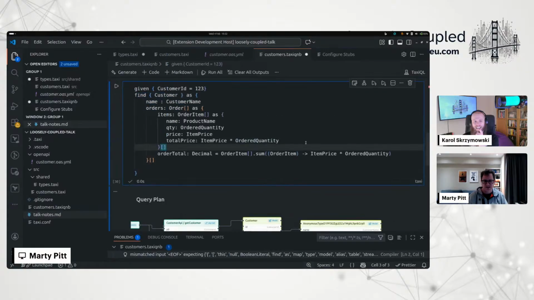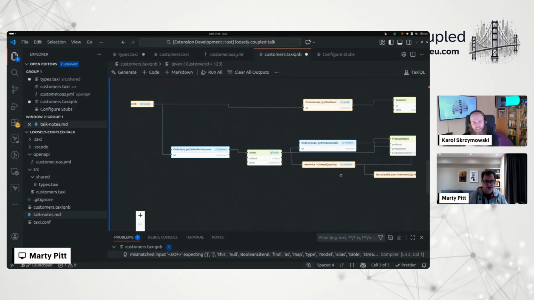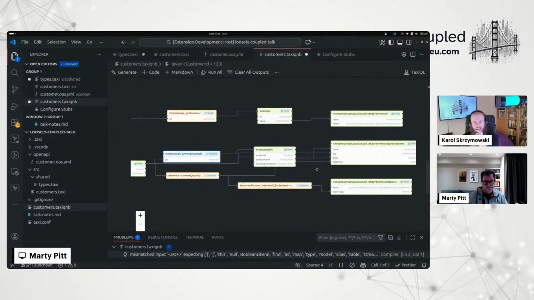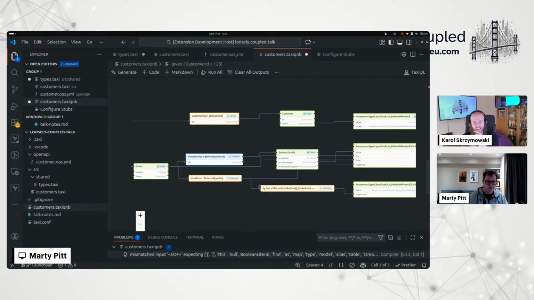So Taxi has this super rich expression language as well. So I can say, I want to just times the item price by the order quantity, or I can do sums over different things, and then if we chart that out, we get these really rich diagrams that show where all the different calculations are that are getting run and what they are.